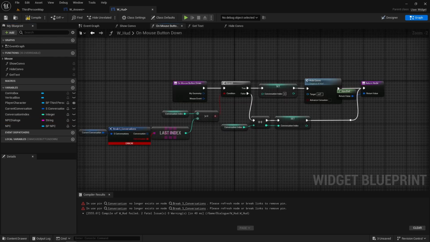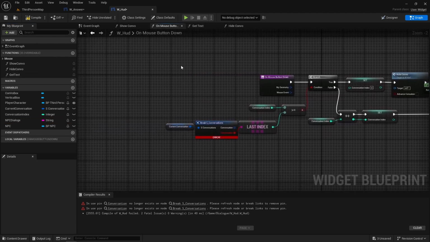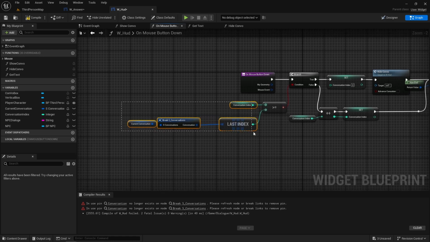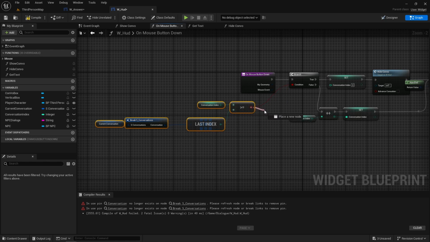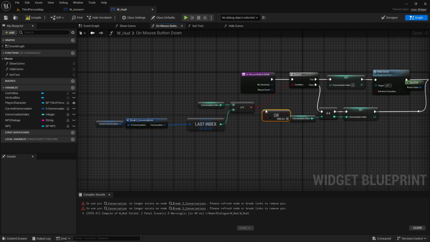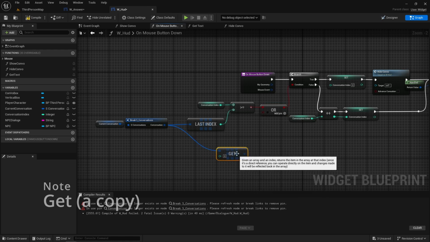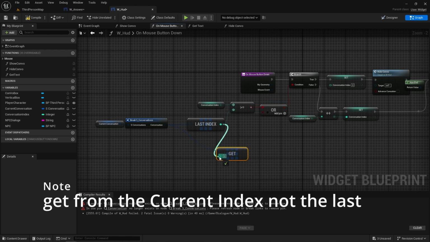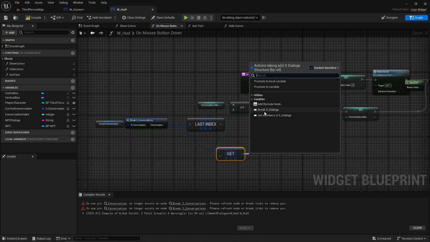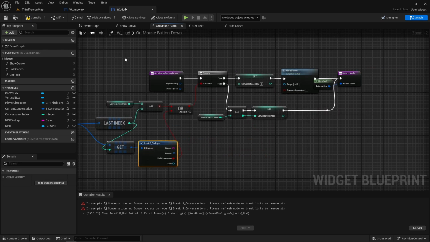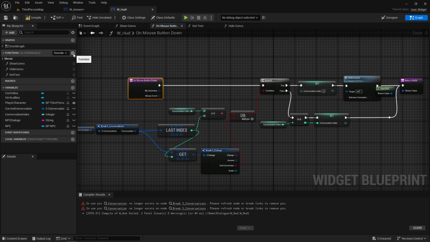Next, in our on mouse button down, just unplug the array and plug it back in. After that, add an OR boolean. We are going to need to get a copy of our conversation at the current index and then break it and plug our end conversation in. We're going to need a new function called advanced text.